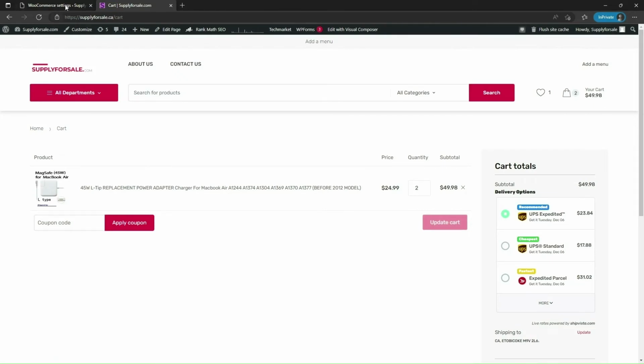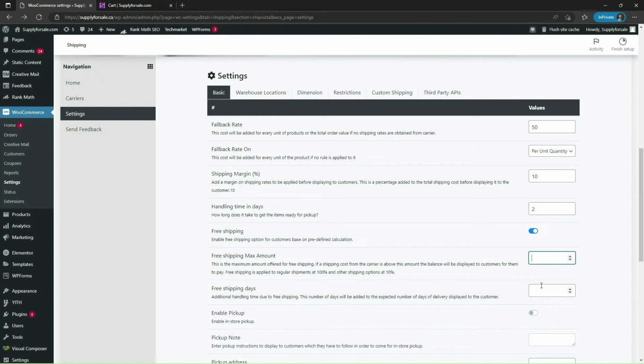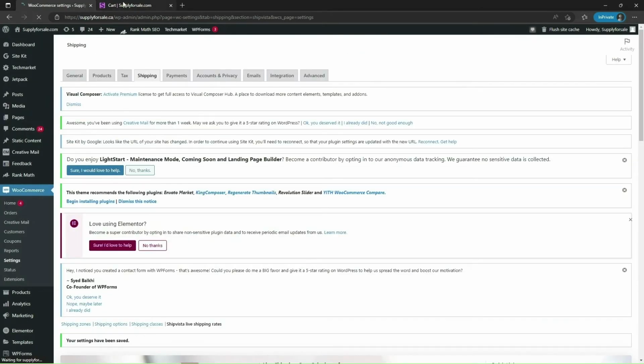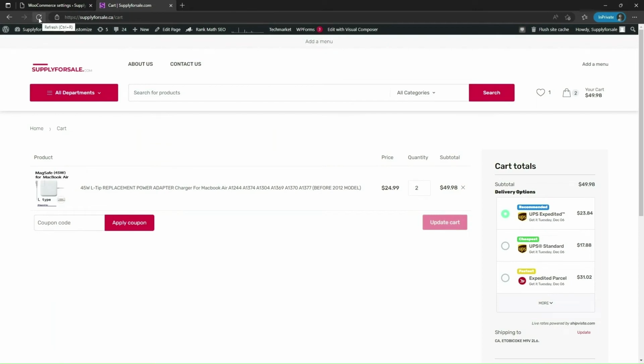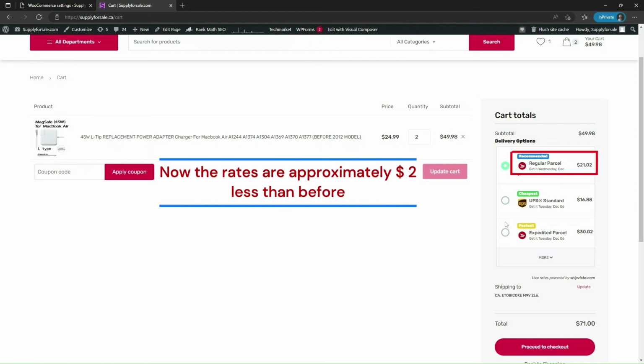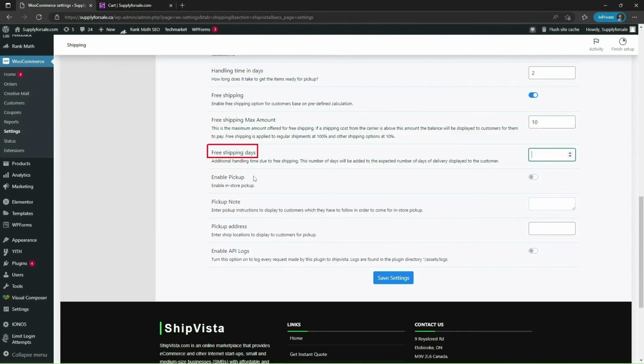Now let's go back to the settings page and set the value to 10. Click on Save Settings and refresh the cart page. As you can see, rates are different after applying the free shipping max amount and the difference is quite evident. Next option is free shipping days. This is the additional handling time due to free shipping. Let's set it to 2.